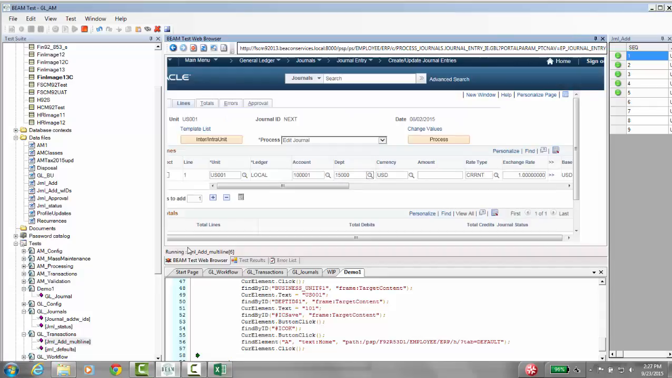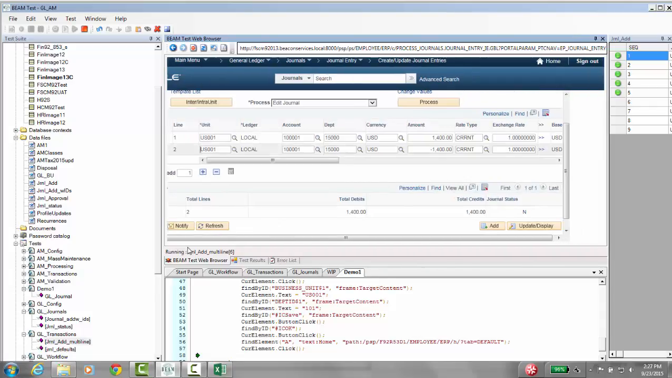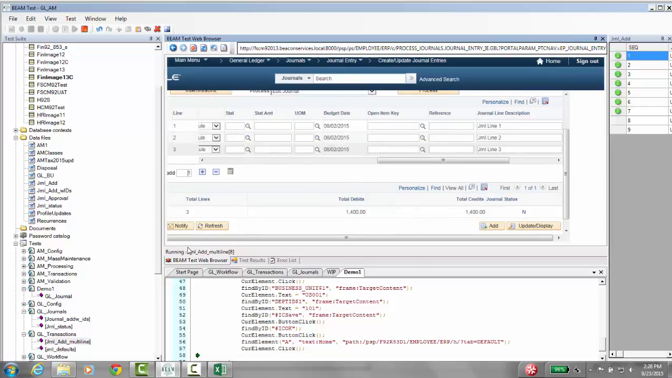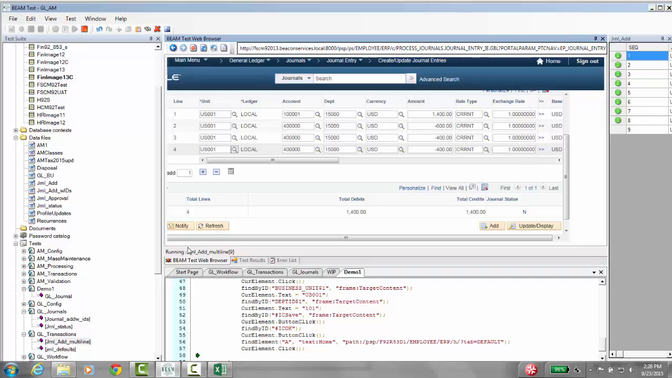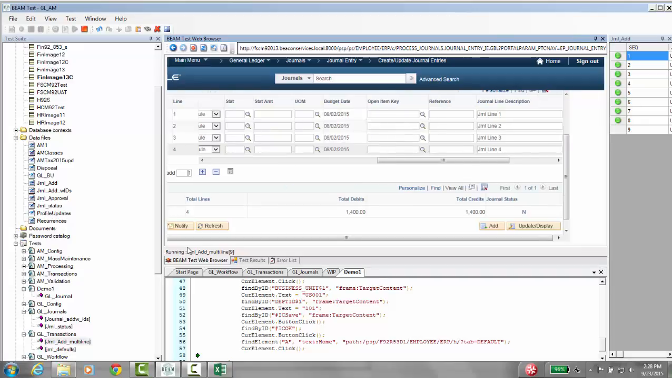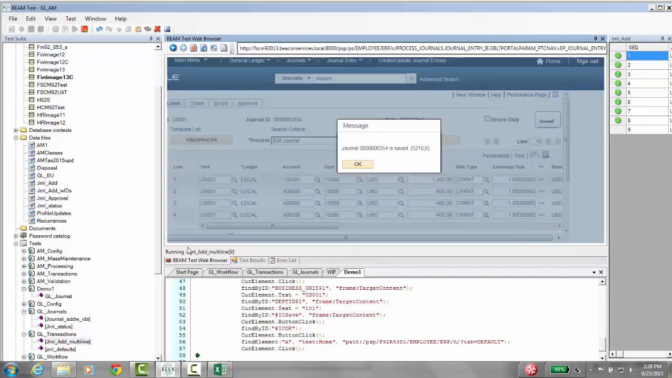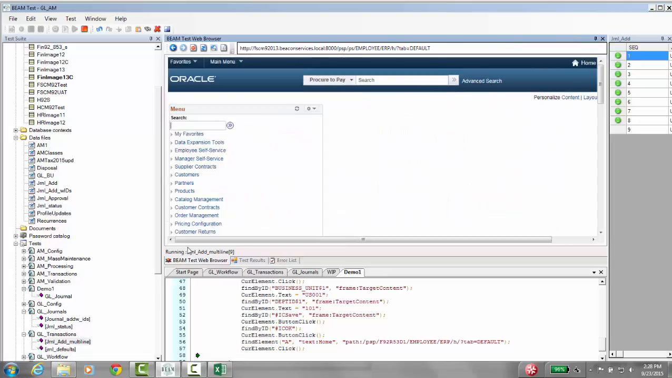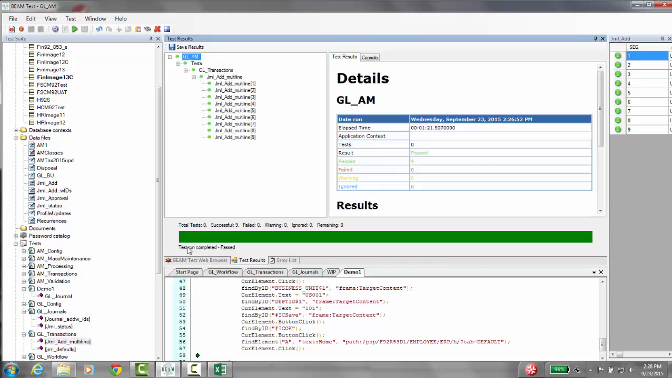Now moving on to the third journal. 1 row, 2 rows, the third row being input, and in this case a 4th row. That journal is saved, closing out that script and producing the results.